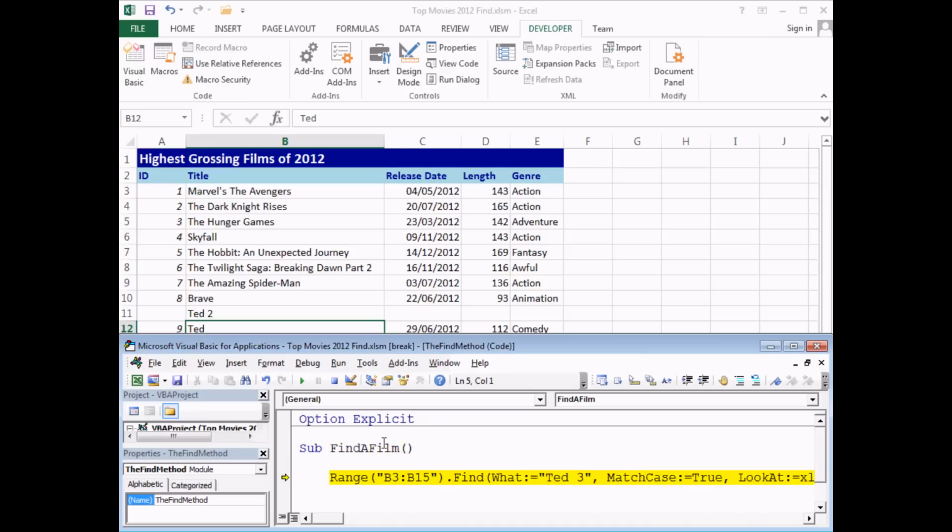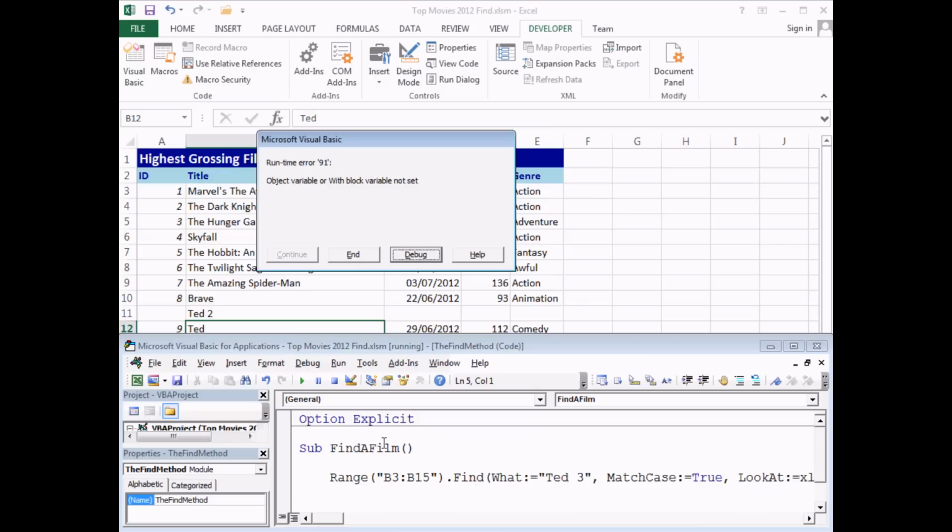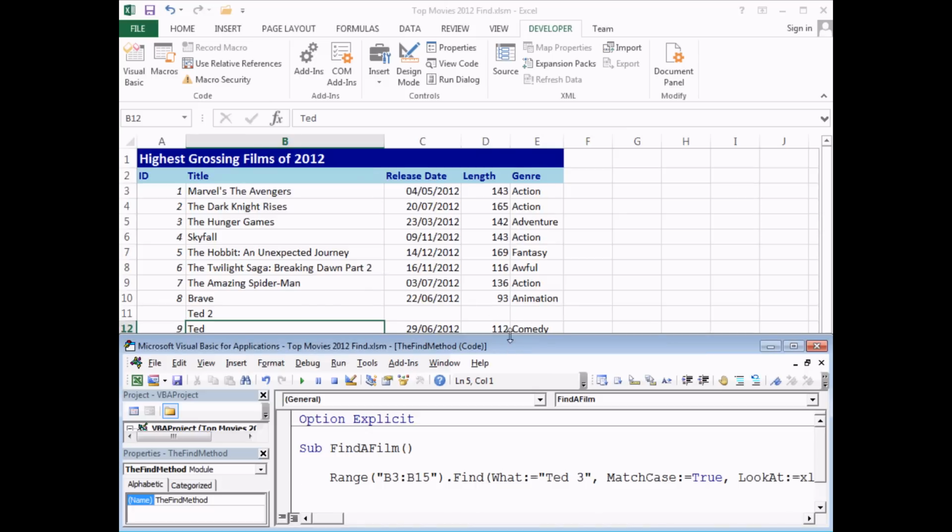Now ideally what would happen on this line, when it doesn't work, is I'd see a nice friendly message saying something like, there was no cell containing that text. Sadly what we see, in reality, is a horrible runtime error message instead. Object variable or With block variable not set. I'm just going to hit the End button here to end the routine.